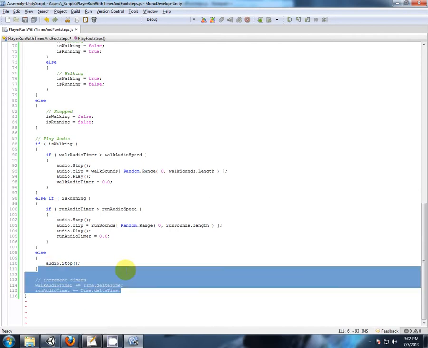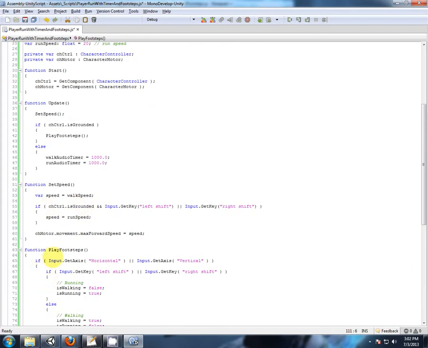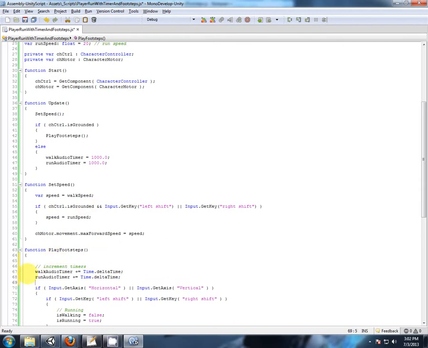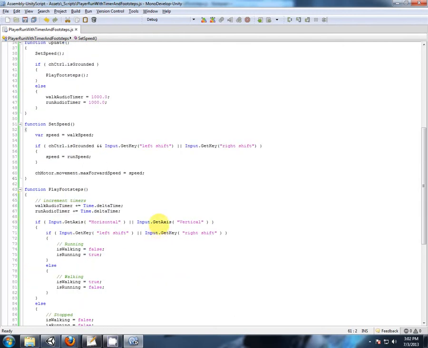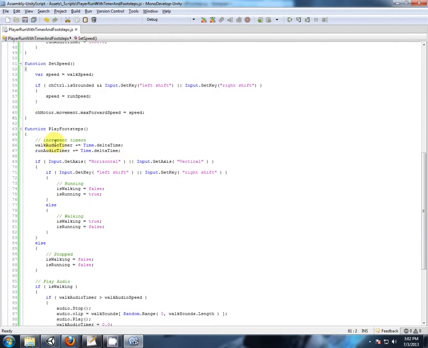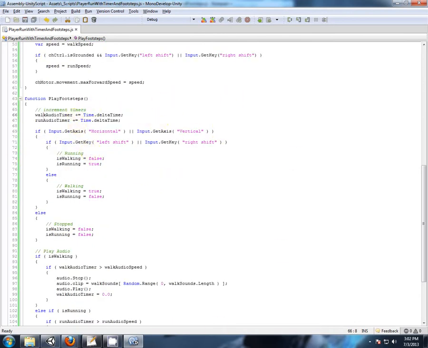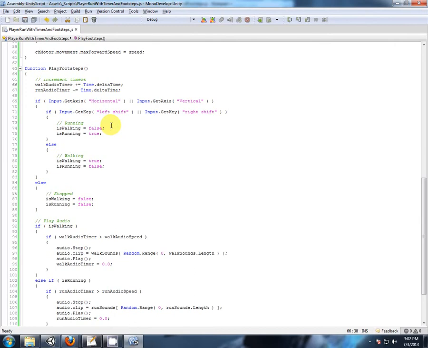What I'm going to do is put them up into the top of the play footsteps function. So before anything happens, the timers are incremented. I've decided this is the way I'm going to do things. If you're using a timer, first thing you do is make sure you increment it. So whether you want it to add at the start or the end of the update, it's irrelevant. If we're in an update, timer's passed, let's increment the timer, and then we check if it's greater than a maximum timer value.